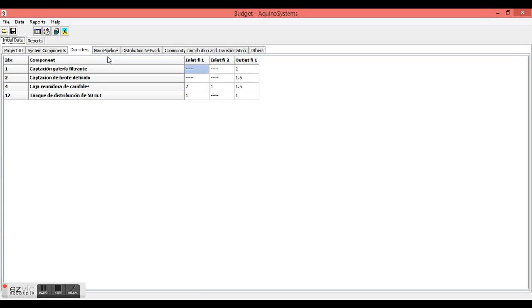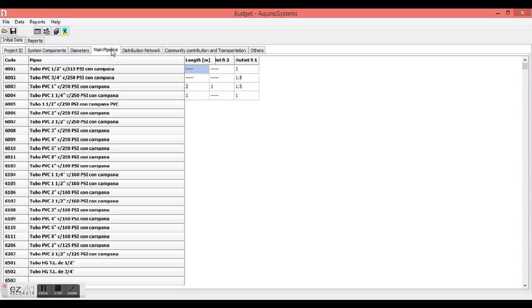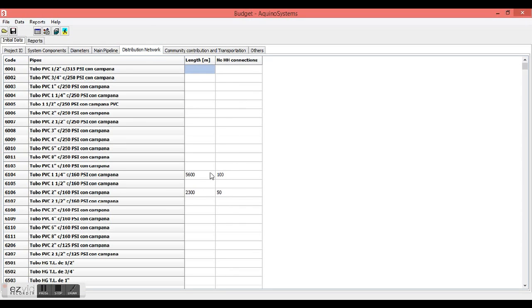To define fittings in the works, we have this table in which we must indicate the diameters of pipes in the inlet or the outlet. This data simply corresponds to the design of the project. For the main pipeline, enter the data according to the design. We have to do the same for the distribution network. Additionally, we have to enter the number of houses that are connected to each of the indicated diameters as well.